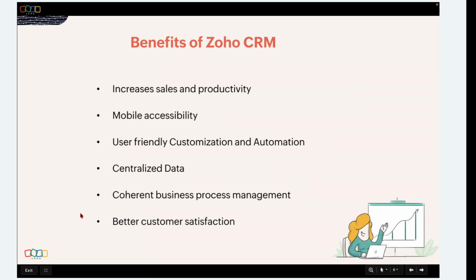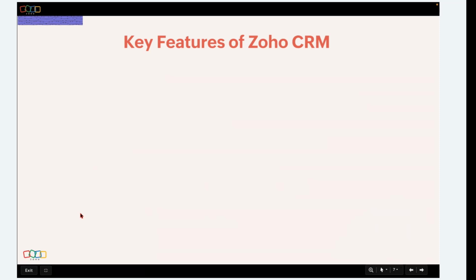So they are able to react to market trends with better decisions. Now with better customer satisfaction, Zoho CRM arms your team with all the historical data of a customer as well as the information regarding similar issues faced by others, which helps your team resolve the customer's inquiries quickly and ensures they are satisfied in their business. So moving on to the key features of Zoho CRM.